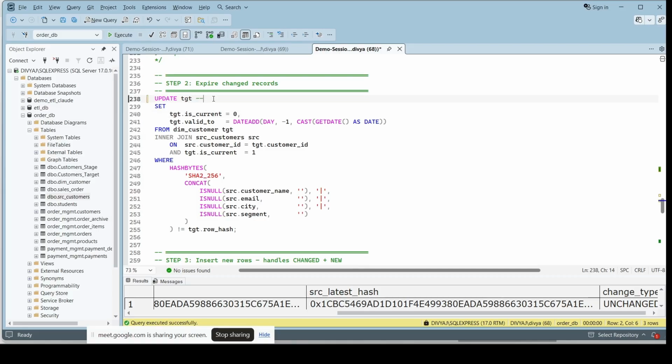So now Priya Rao's record in the dim table will get expired. We are not deleting it, we are just setting it to 0, right? It means now it will be expired. And valid 2 will be what? So today is 27th. It means what I'm doing, it will be a day previous, that is 26th of June.